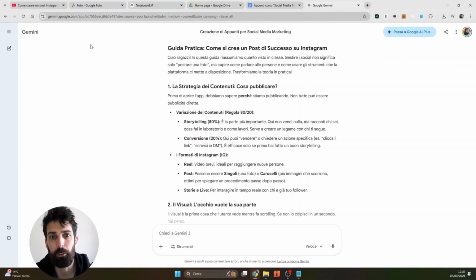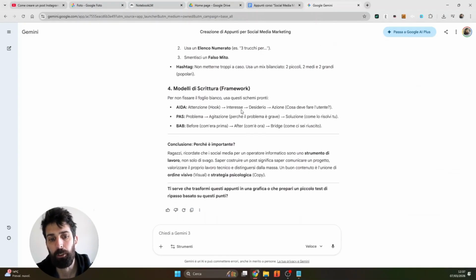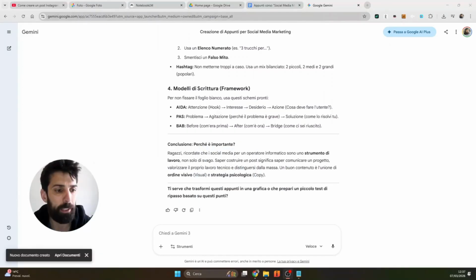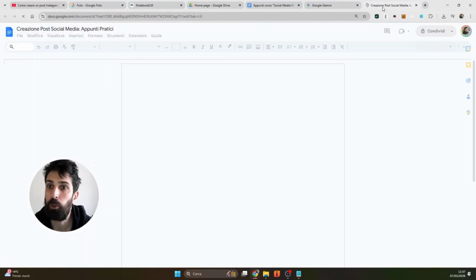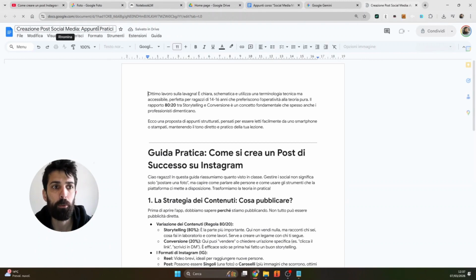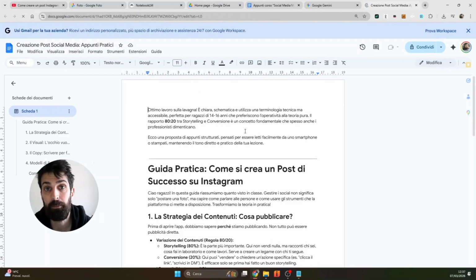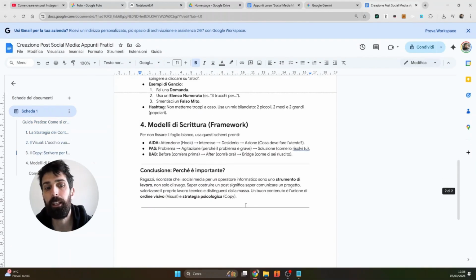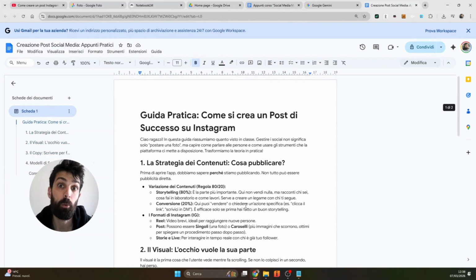In any case, I scroll to the bottom and by clicking on the three dots, I can see that there is an option to export to documents. Down here, just below me, you can see that the message "New document created" has appeared, and I can click on Open Documents, and in another Google Chrome tab, Creating Practical Social Media Post Notes opens up for me. So Gemini also independently chose the title for my Google document, and now I have a document that has summarized what I had written on the whiteboard.